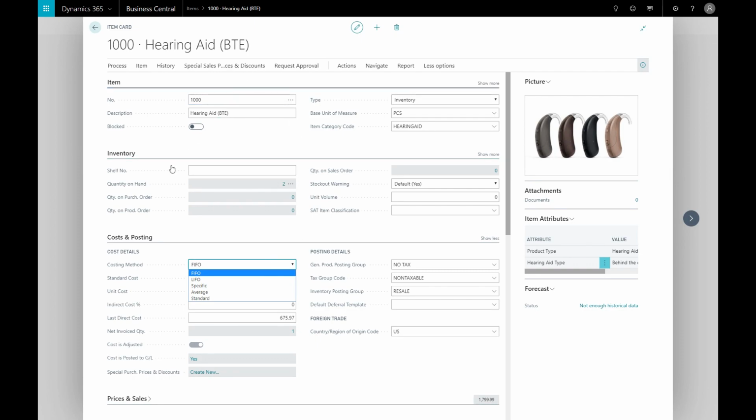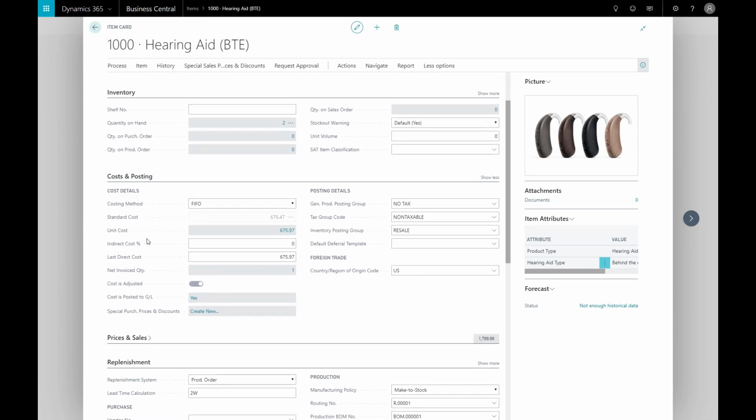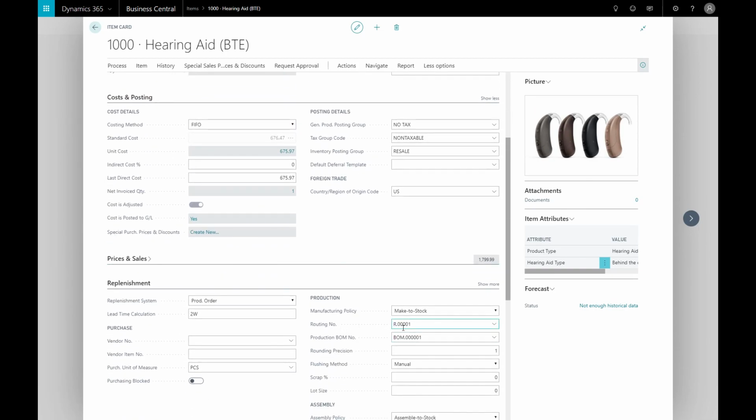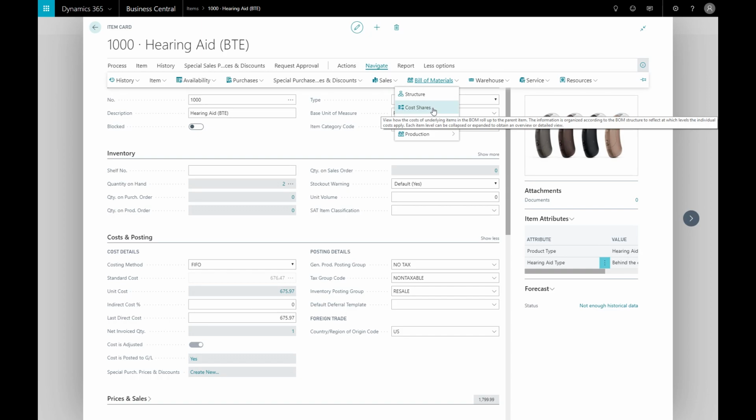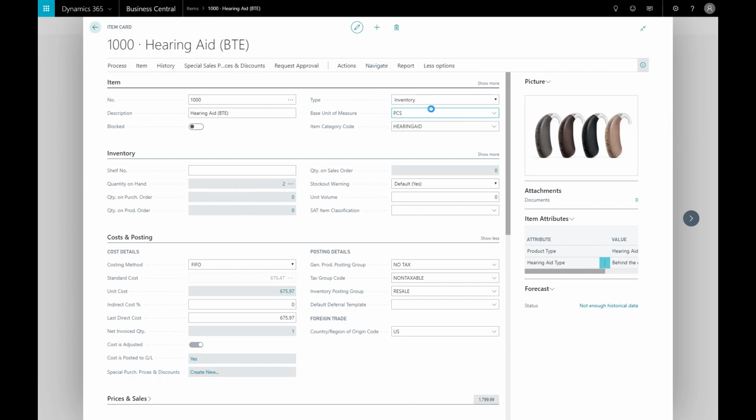In this scenario, we have a hearing aid that is a production-based item, as you can see down here. We have an actual routing, which is the labor that's going to be done to create this particular product, and we also have a bill of materials that we go through and consume as part of the creation of this product. In our system, if I click on my navigate up here and go into my bill of materials, I can very easily and quickly see the cost breakout for this particular product by clicking on the cost shares of the given finished good inside of the environment.